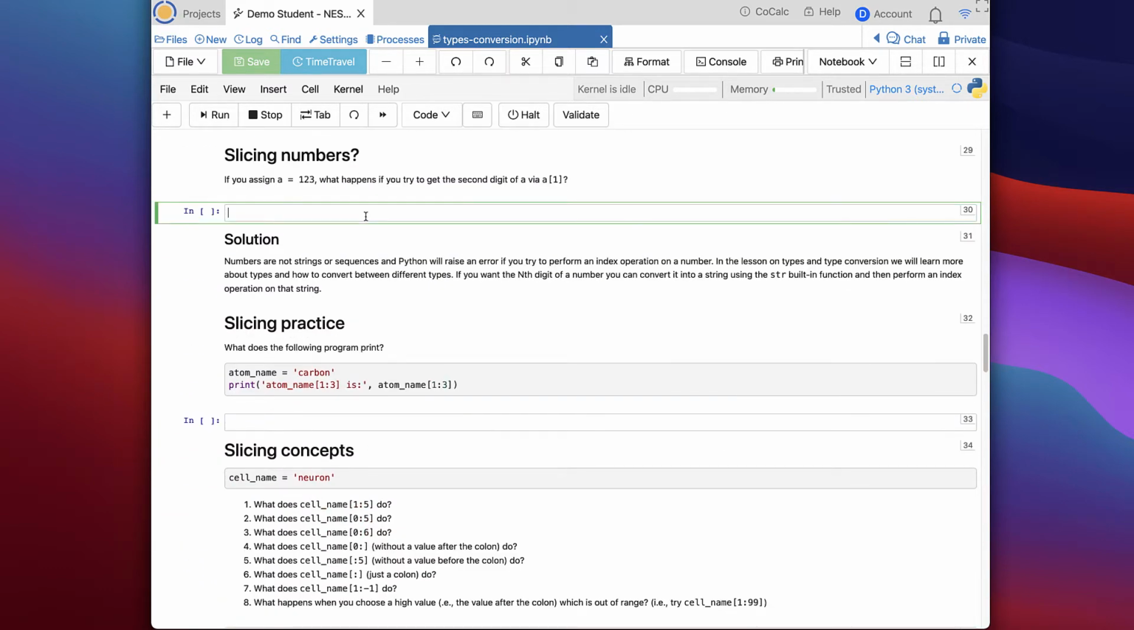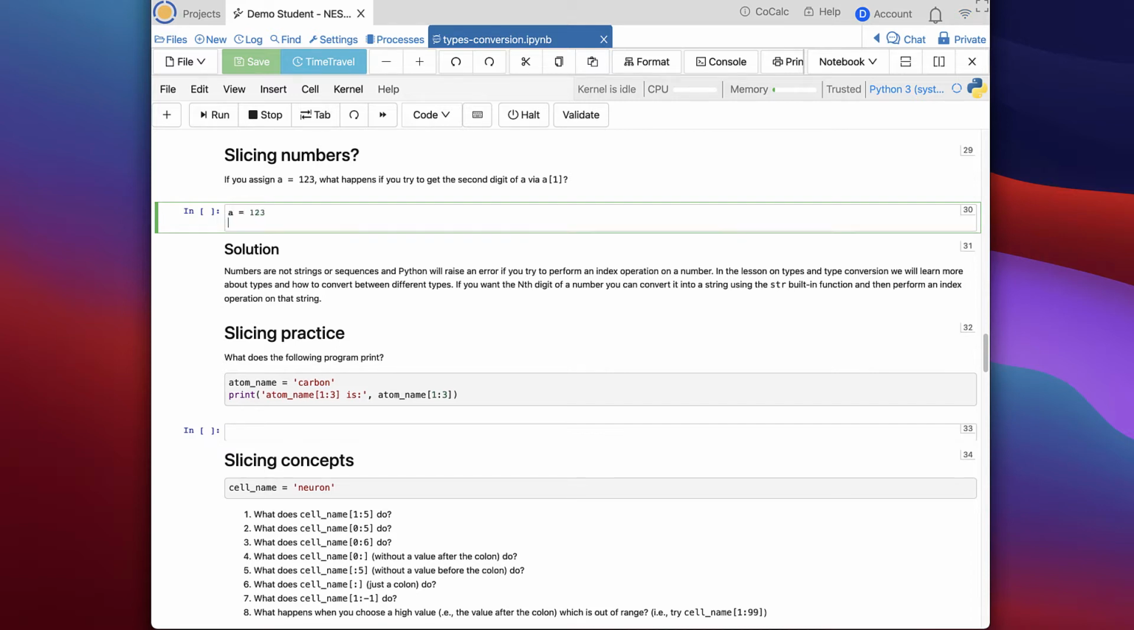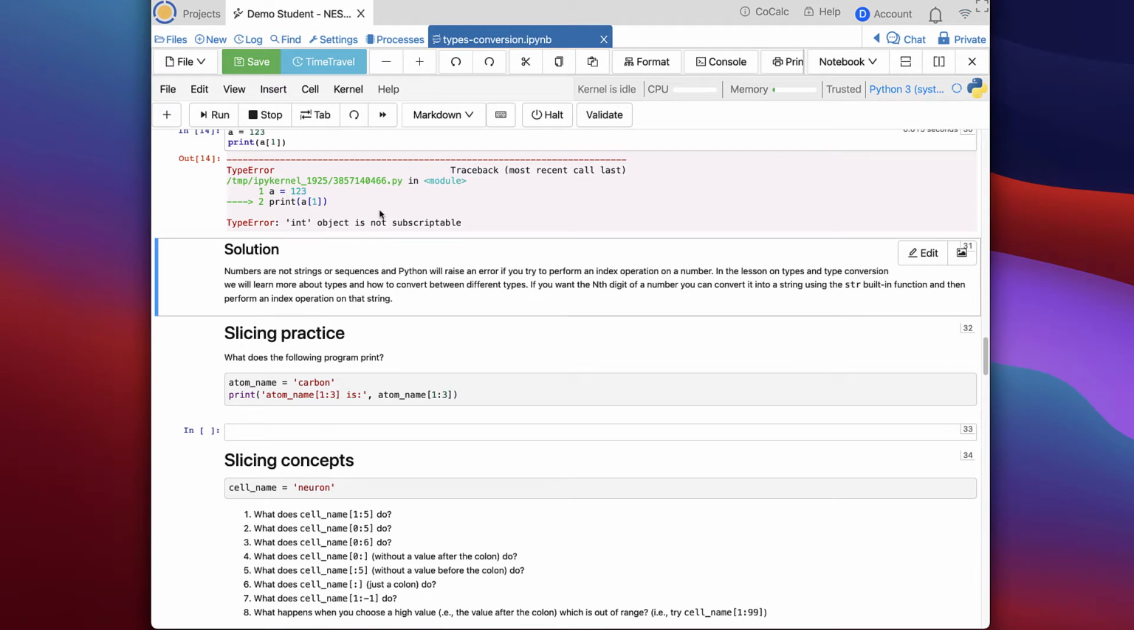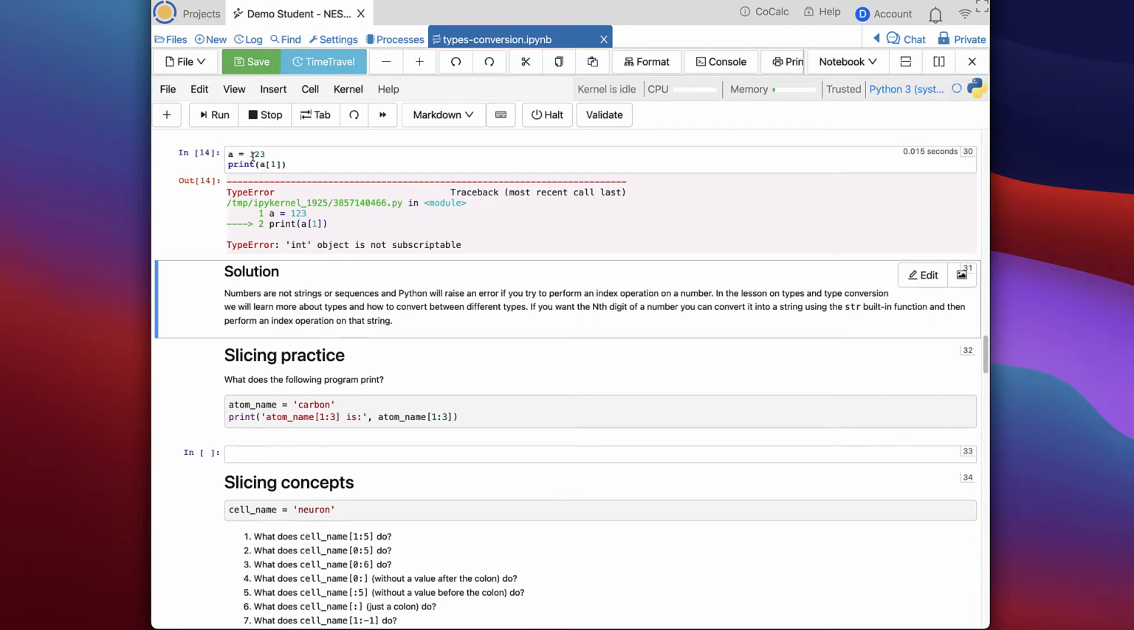Okay. So numbers don't have a length, you also can't slice them. So if we say a equals 123, and then print a[1], we're going to get an error because an int is not subscriptable. It's just represented as a number. It doesn't represent it as separate 1 and 2 and 3 in different positions that we can sequence through.